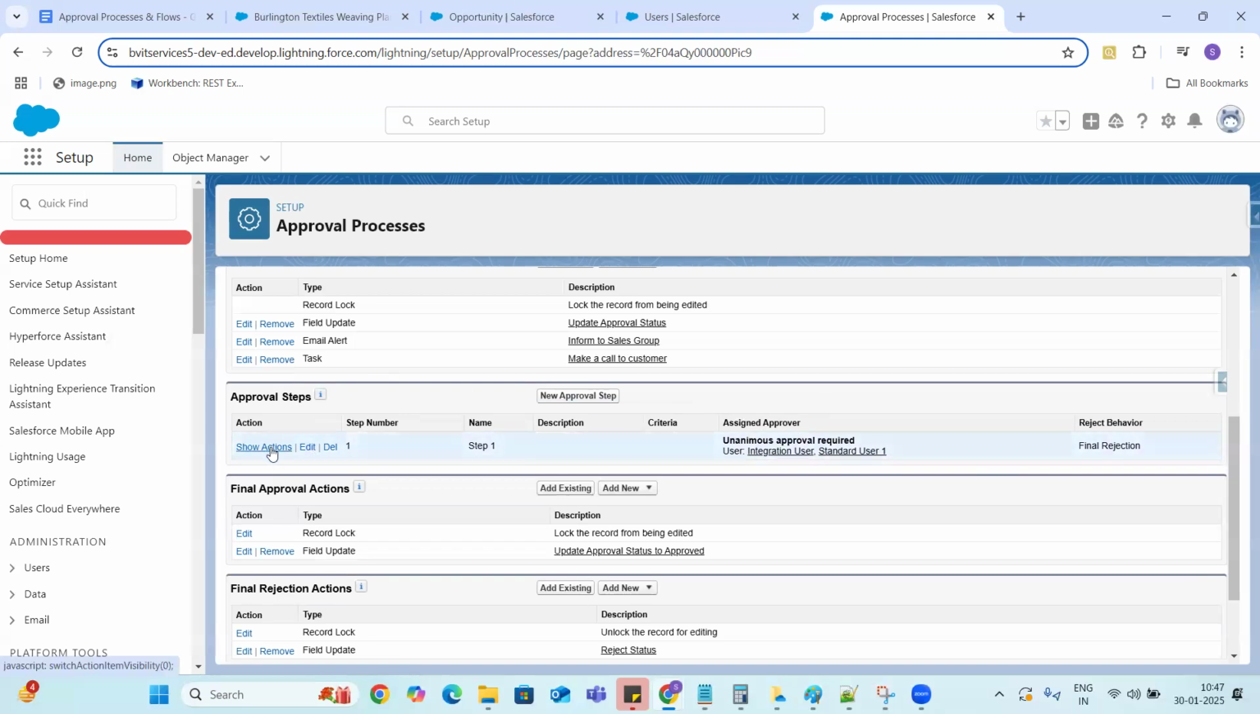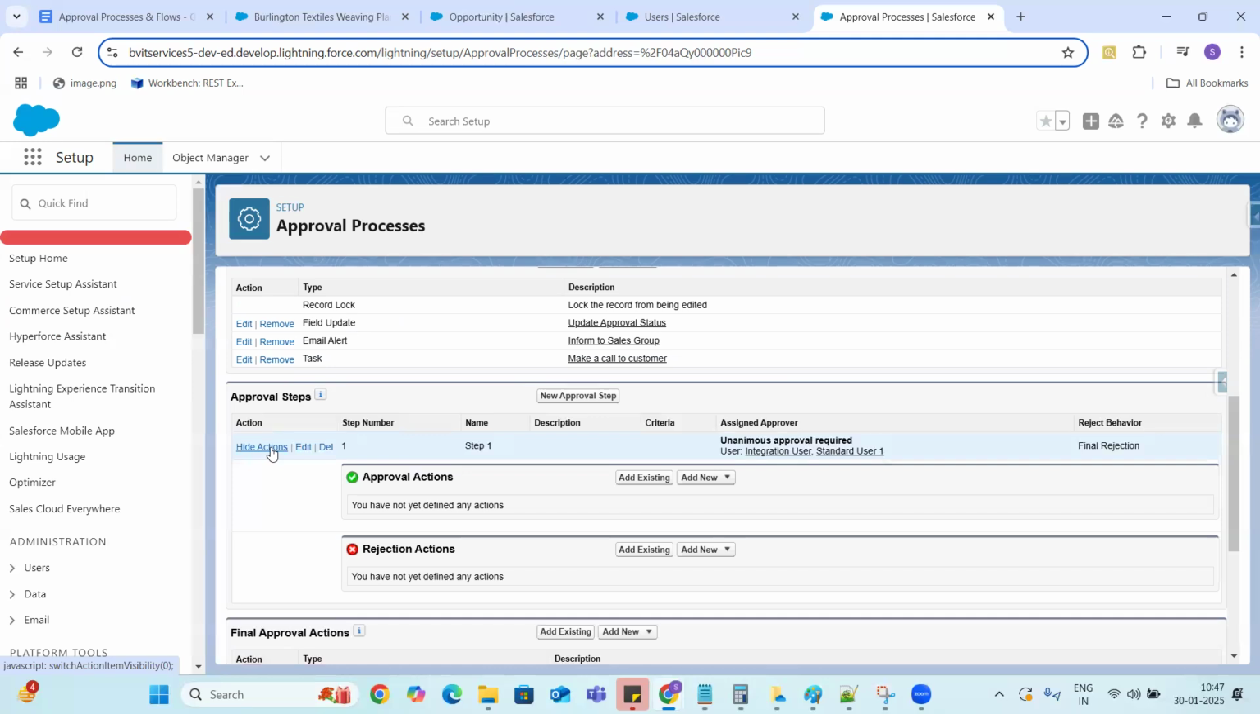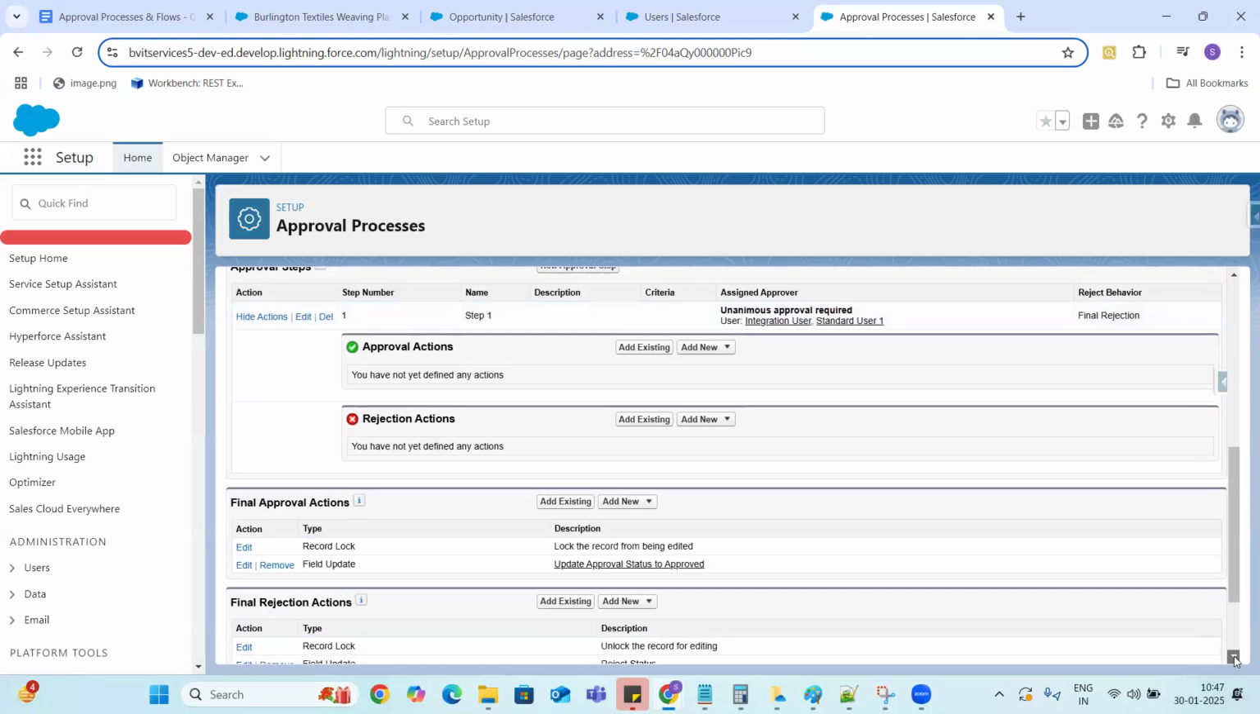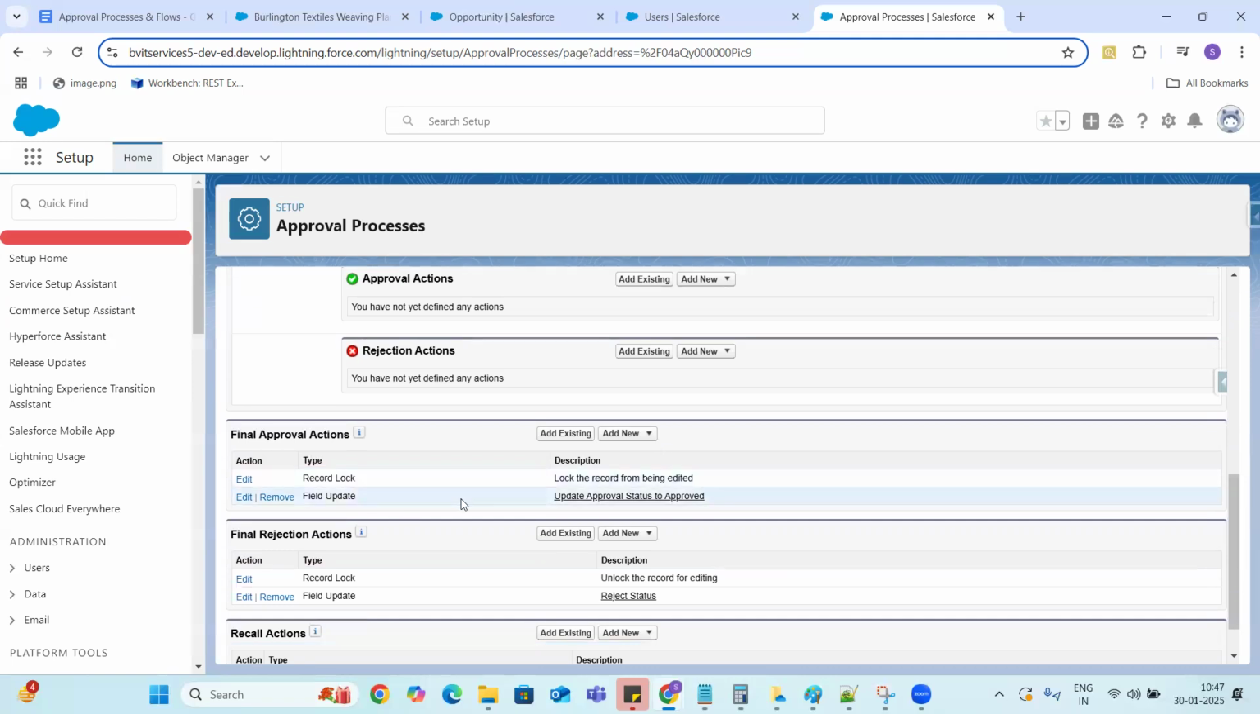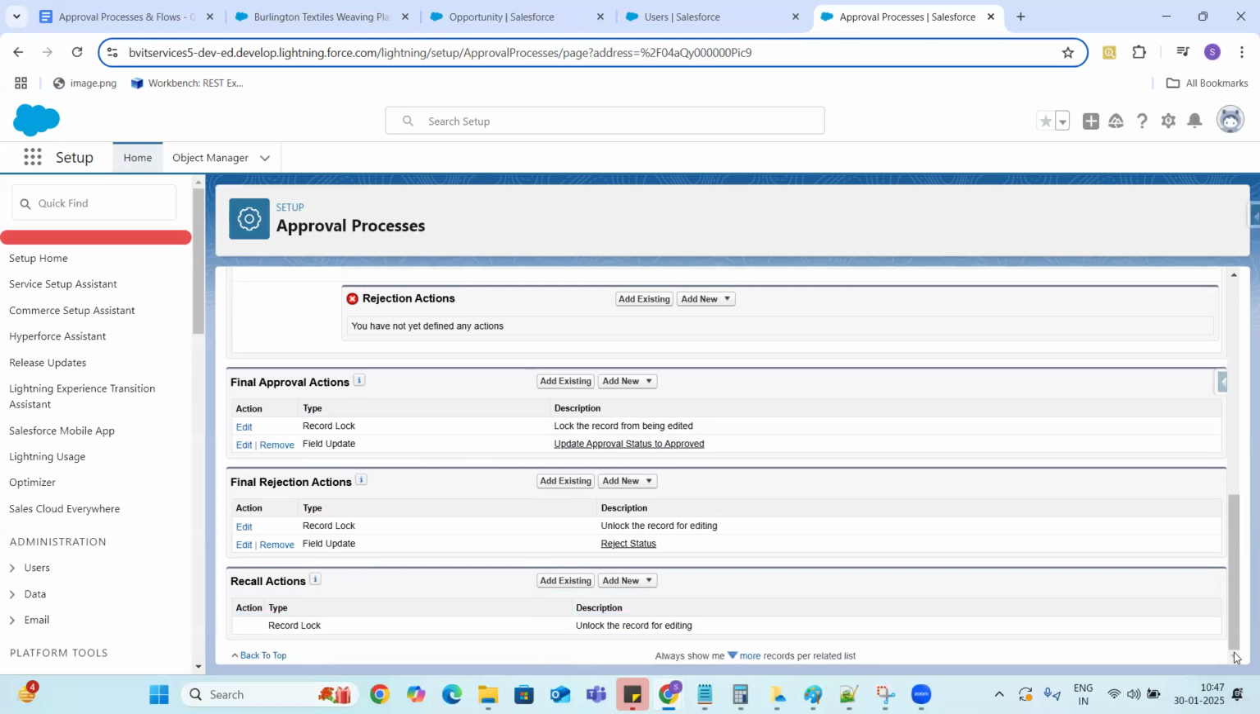On each level of approvals, if you want to send notifications or anything, you can use approval actions or rejection actions. Apart from that, we have final approval actions. That means all the approval steps' execution is completed. Finally, if it is approved, then these actions will get executed. If it's rejected, then these actions will get executed. If it's recalled, then these actions will get executed.